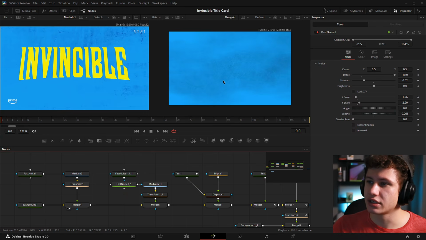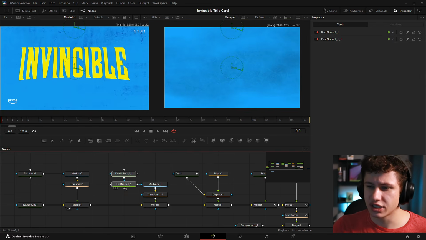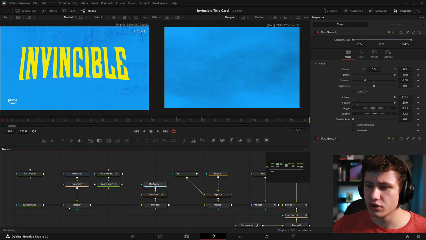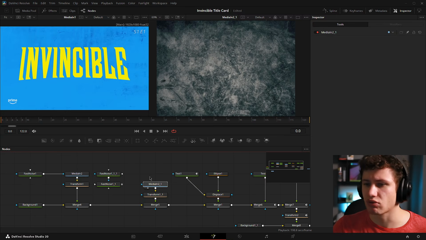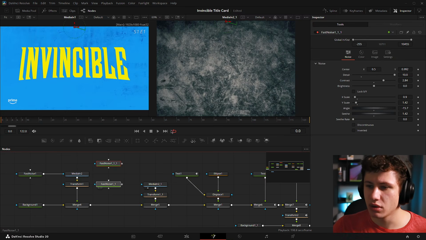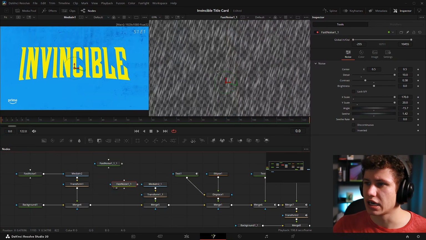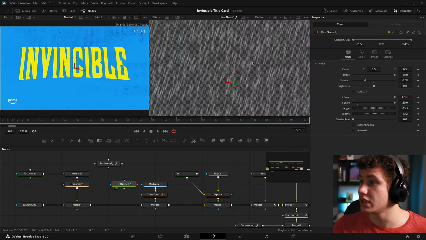So now that we've got part of our texture laid out, it's time to take two more fast noise nodes. We're going to do the exact same thing with another piece of media, which we have right here. And this time, I'm going to create this kind of mask right here using our fast noise. And the way we do this is bringing our detail up, our contrast down again. We're going to leave our brightness alone.